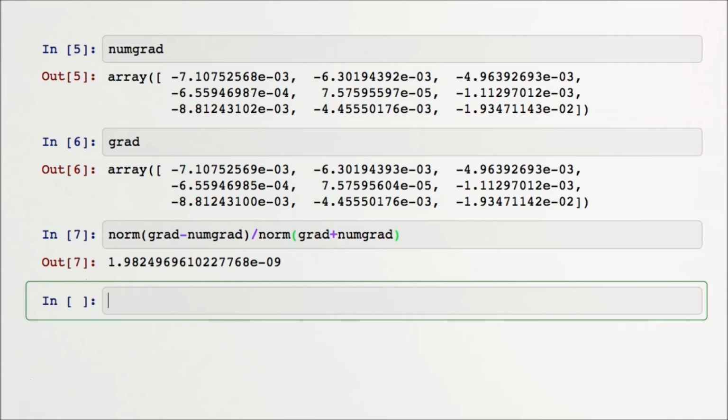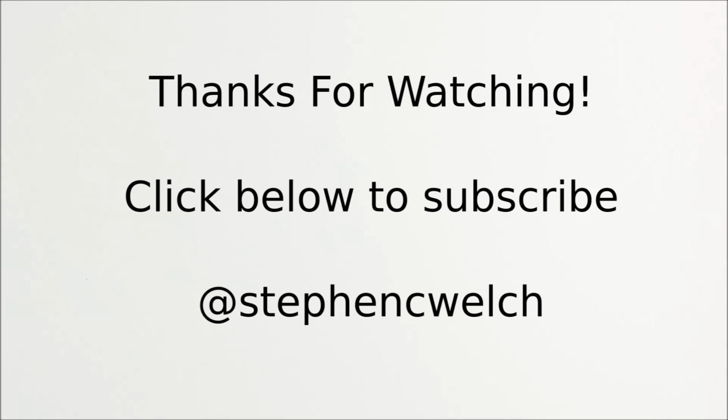Typical results should be on the order of 10 to the minus 8th or less if you've computed your gradients correctly. And that's it. We can now check our computations and eliminate gradient errors before they become a problem. Next time we'll train our neural network.